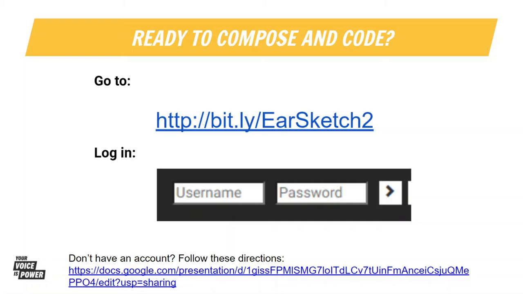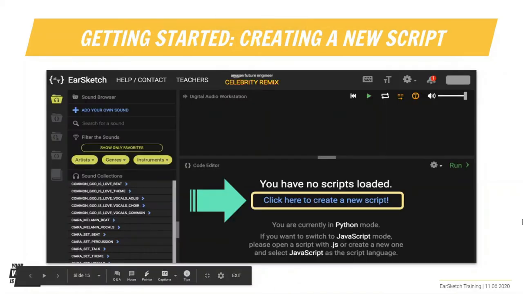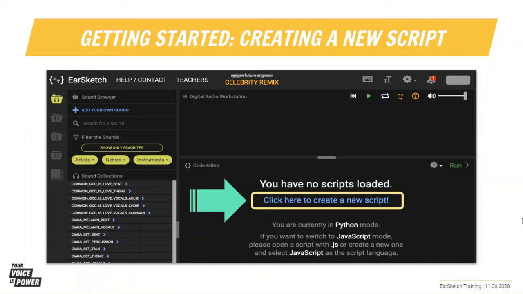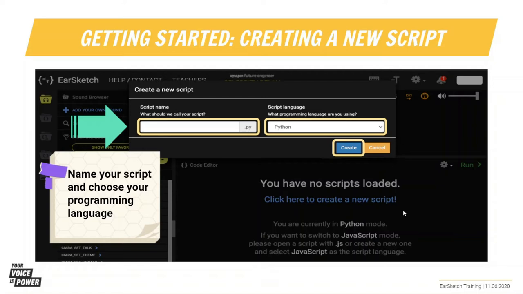Let's learn how to create a script in EarSketch, so follow along with me. Before we actually do the coding, I'm just going to walk you through the next few slides of what we're going to do, and then we'll do it together in EarSketch. So once you've logged in, you're going to see this blue text that says, click here to create a new script. You're going to click there, and then give your script a name in this box up here. We're going to stay in Python, and we're going to call this day zero.